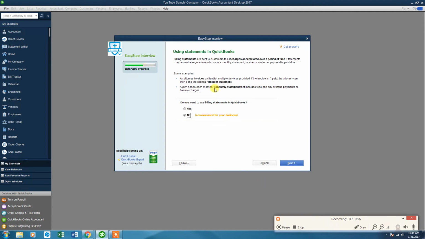Most people will enter the sales or enter the invoices immediately. Let's click Next. Using statements in QuickBooks. Billing statements are something you'll send to customers. If you've got a retail outlet, typically there aren't accounts receivable. There may be. We have set up a company which utilizes both services and products. So we necessarily don't want to use the billing statements in QuickBooks. There aren't typically going to be statements sent out.